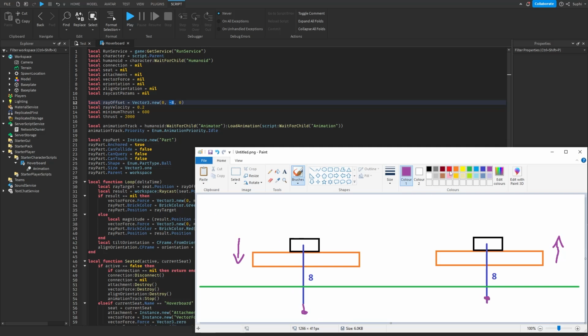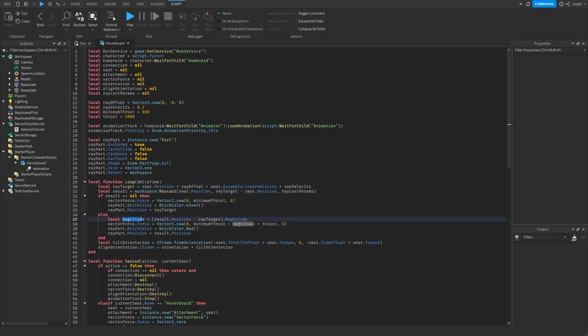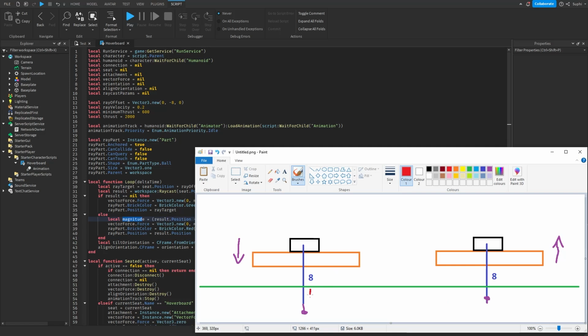And then we're going to get the magnitude. So if you remember, we got the magnitude over here. And this magnitude is going to be larger than this magnitude on this side. So from this, we can see that a hoverboard which is falling down towards the ground will have a stronger force pushing it upwards, while a hoverboard moving away from the ground will have a weaker force pushing it upwards. And this is going to cause the dampening effect.